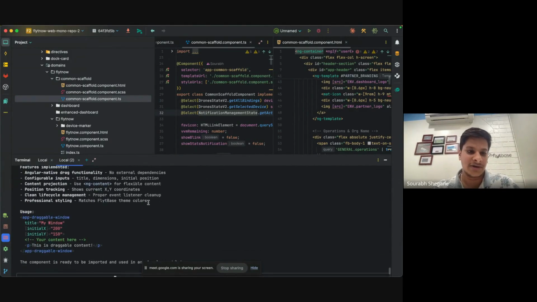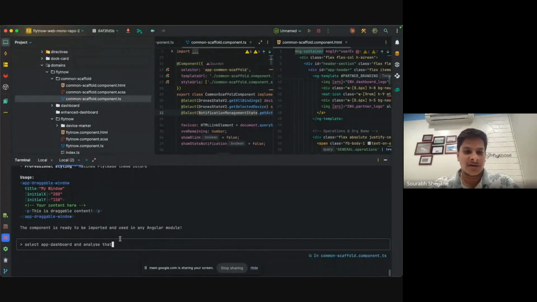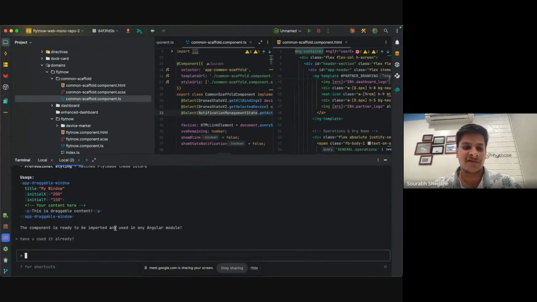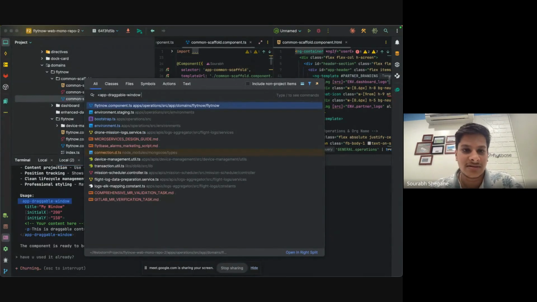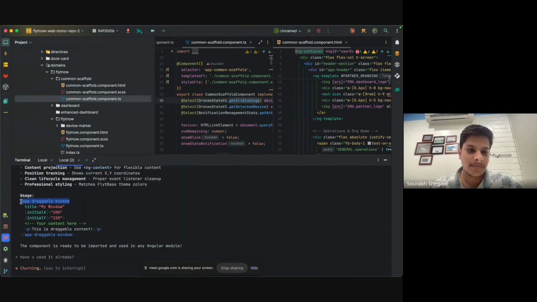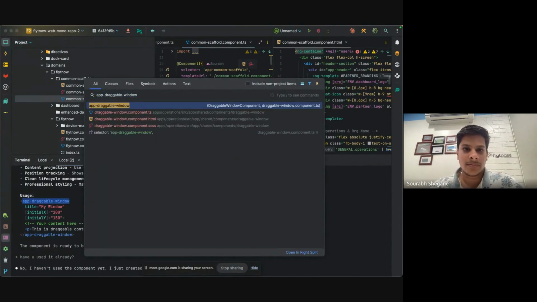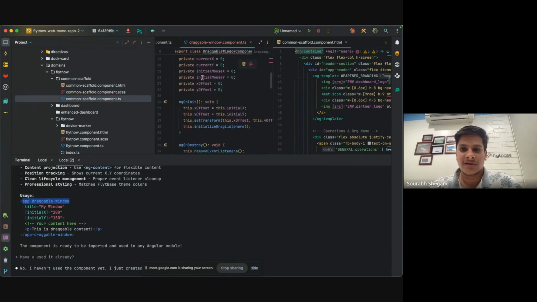So it made the component. Now let's ask it to please put it at the relevant place. Let me just confirm whether it has already used the component or not. Let me show you what it built. Right, so this is what it built.